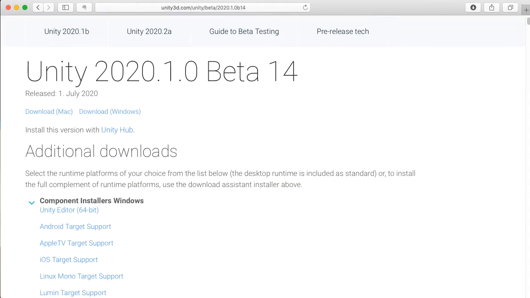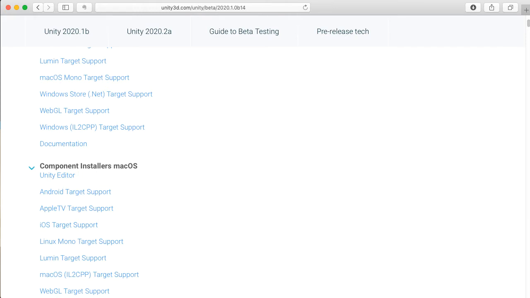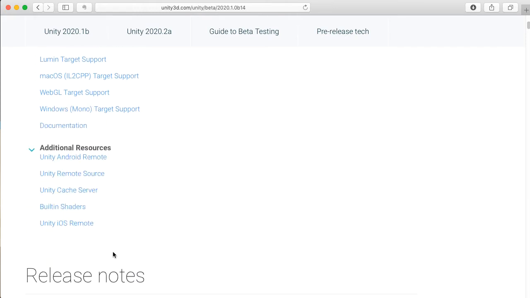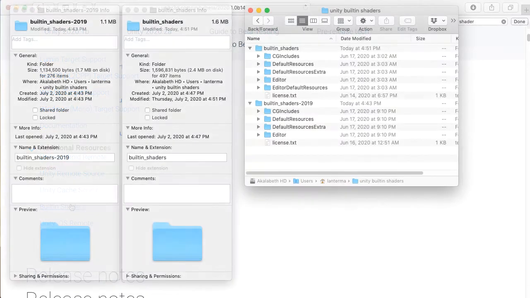Okay, here we have additional downloads, additional resources. Built-in shaders. Okay, they did not make that easy to find. So the 2019 shaders downloaded with this 2019 extension, the 2020 beta shaders downloaded with no extension at all. It looks like the 2020 shaders have about 0.5 MB of extra source code beyond the 2019 shaders.